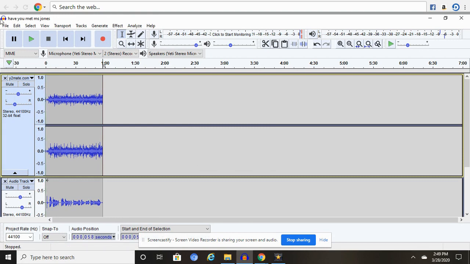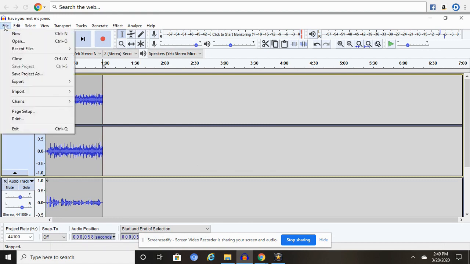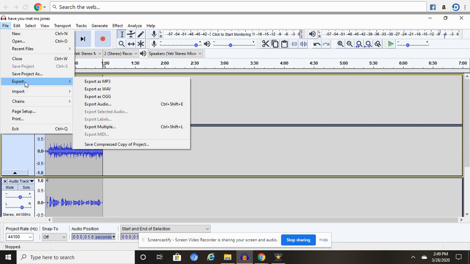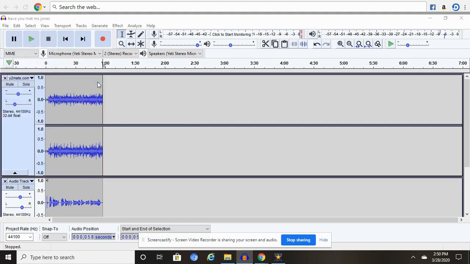Okay, so that's going to save. Now what we want to do is go to export. It's the opposite of import. You're going to convert this file to an MP3 file. You can do a WAV also, but MP3 is a little bit more universal. So let's go ahead and do that.